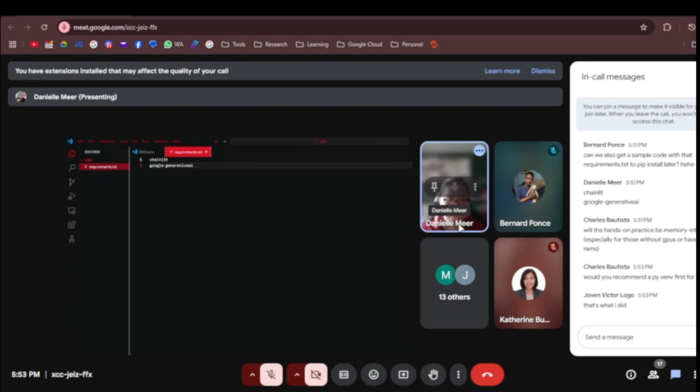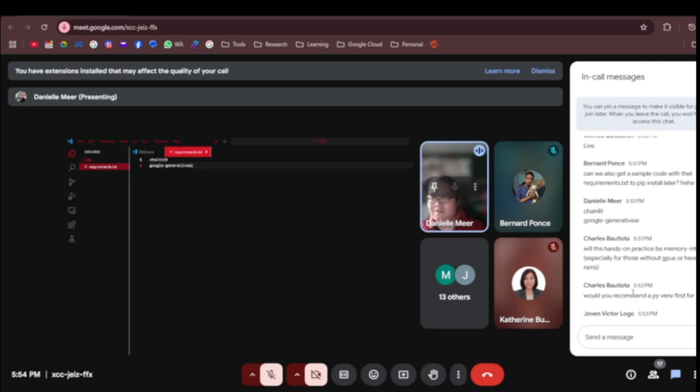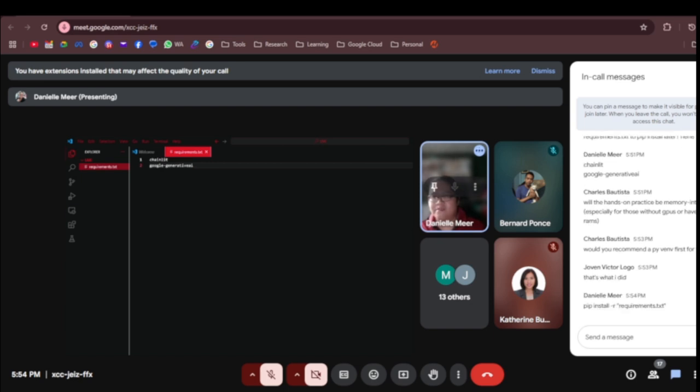So this is the command I did on the command line. That's what I did. Would you recommend a Python virtual environment first for those? I would do that, but for the sake of simplicity, I won't do it. I'll just download it on the main Python version I have.